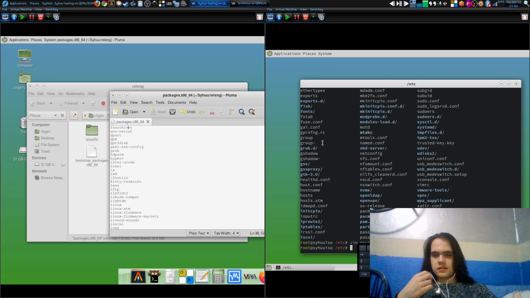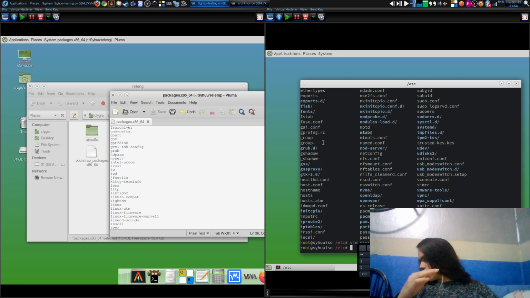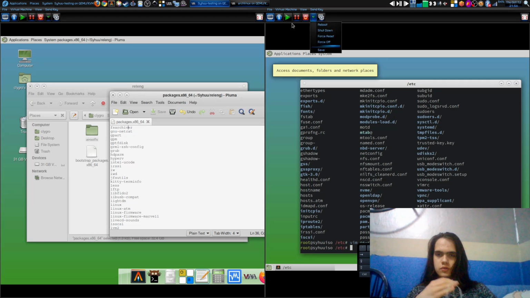I could look at an old Syhuu ISO, although I'm not sure I'm actually able to access it right now. Although I think it's on my Ventoy USB. I don't know where that USB's gone though, unfortunately.